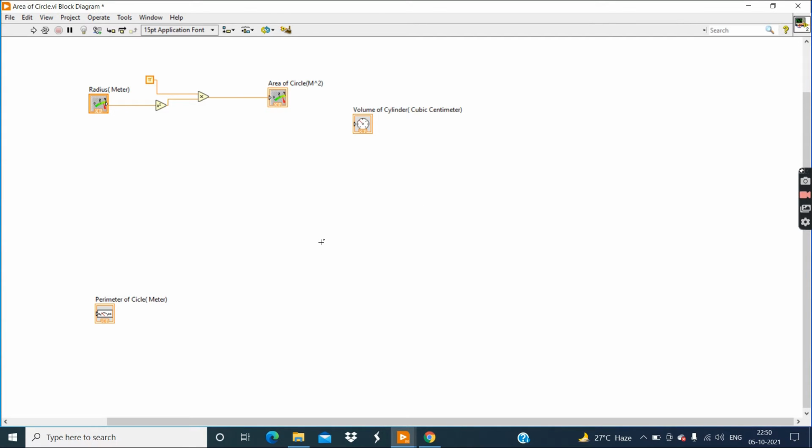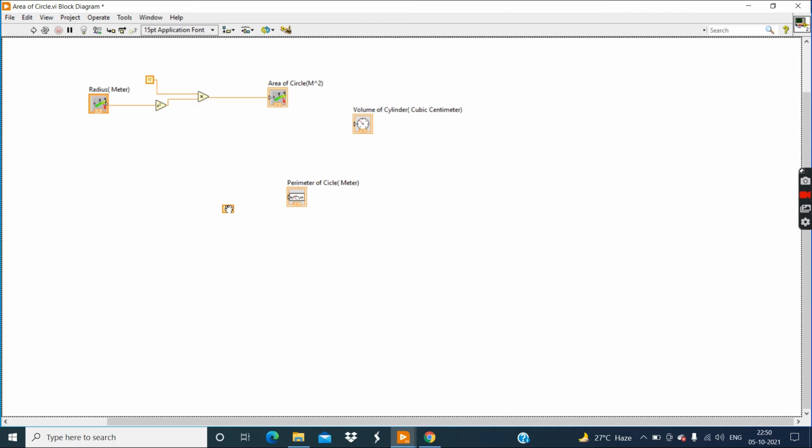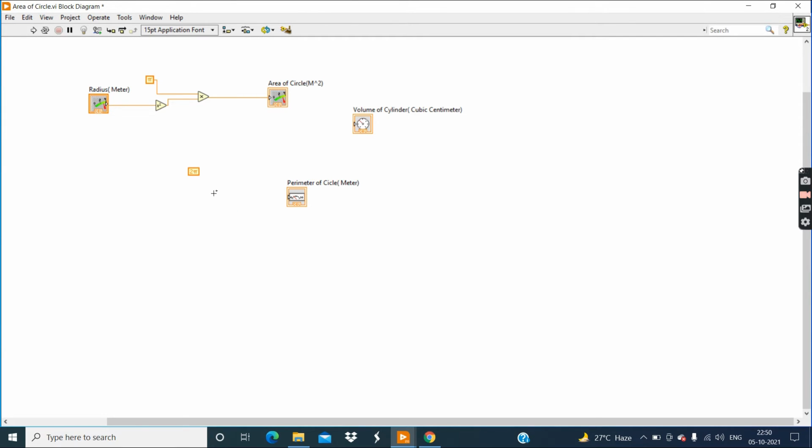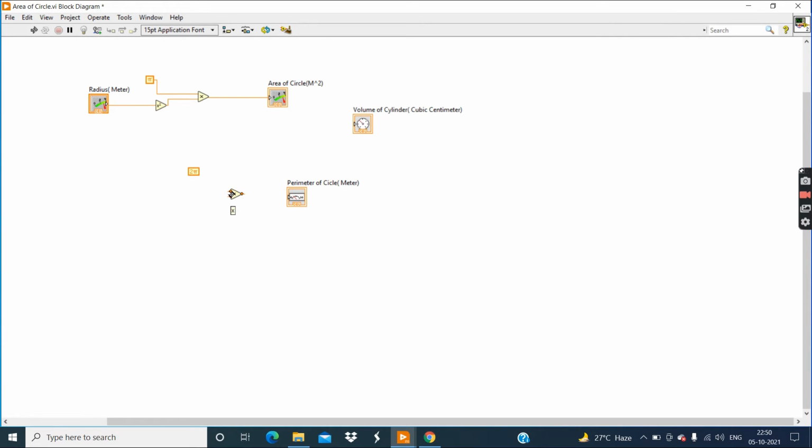Now guys, we know the formula of perimeter of circle, that is 2 pi r. So first change the position of this perimeter of circle. Then we already have radius, we need a 2 pi constant. So go to the numeric palette, go to the math constant and click on this 2 pi. Okay, and then click control space, multiply, double click, keep it here. Okay, connect X terminal to this 2 pi, connect Y terminal to this radius, and connect this indicator terminal to this perimeter of circle. Okay, now you can see the formula of perimeter of circle, that is 2 pi r.